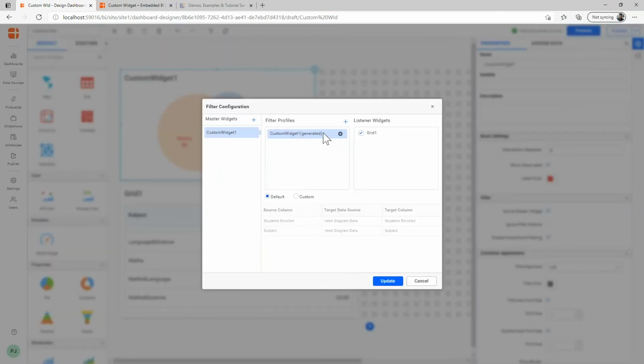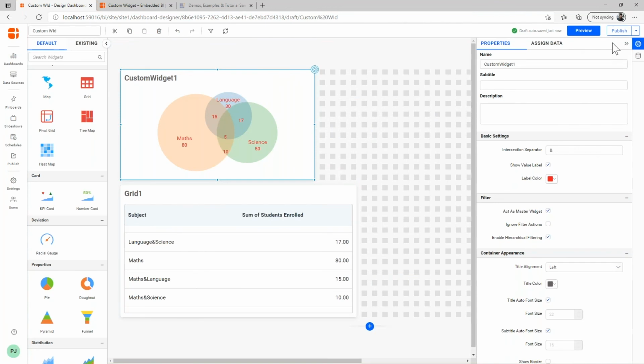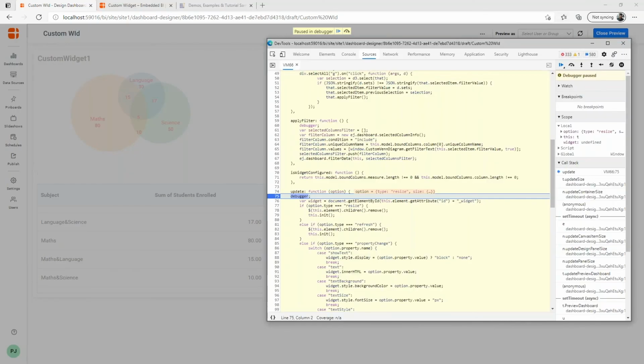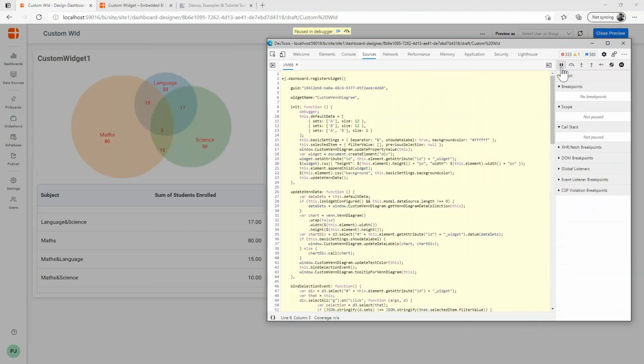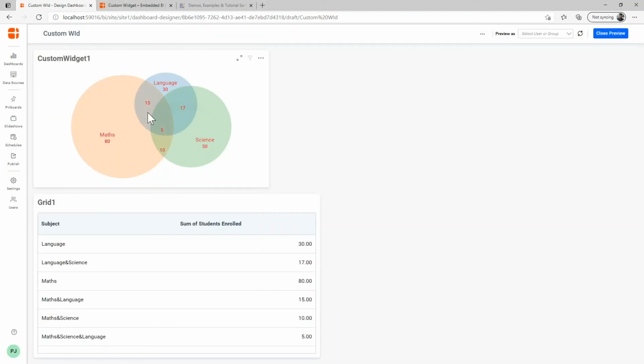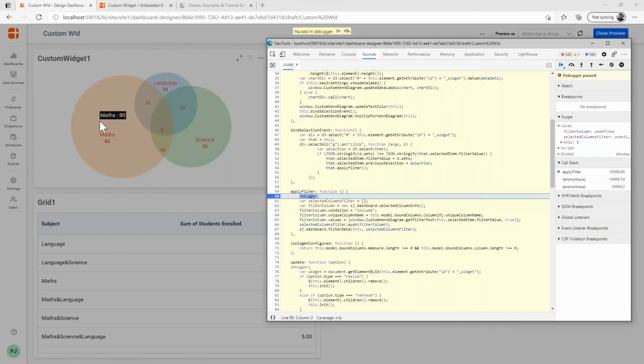where you can configure a number of master widgets and the listeners. So now our master widget is a custom widget, and grid is going to act as a listener. Okay. So now let me go to the preview mode. Okay. And let me click on any one of these chart elements, like any one of the languages here. Okay, in your subject here.